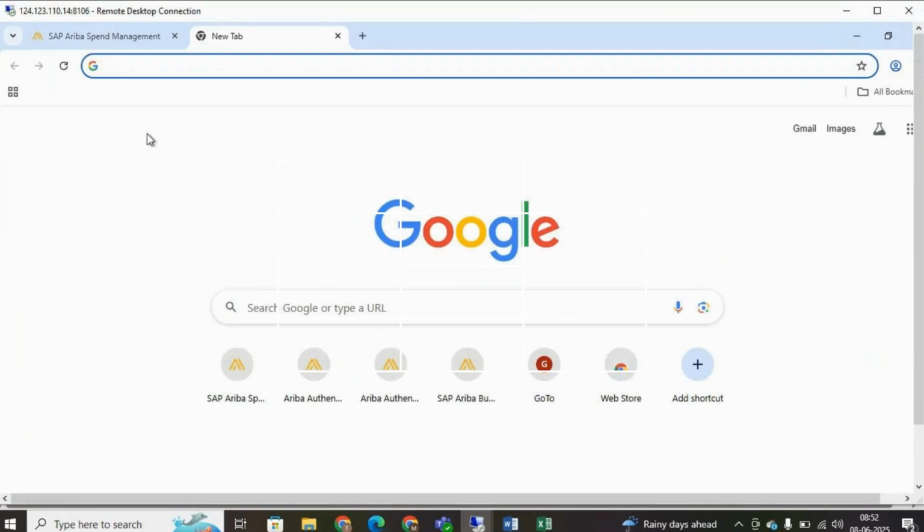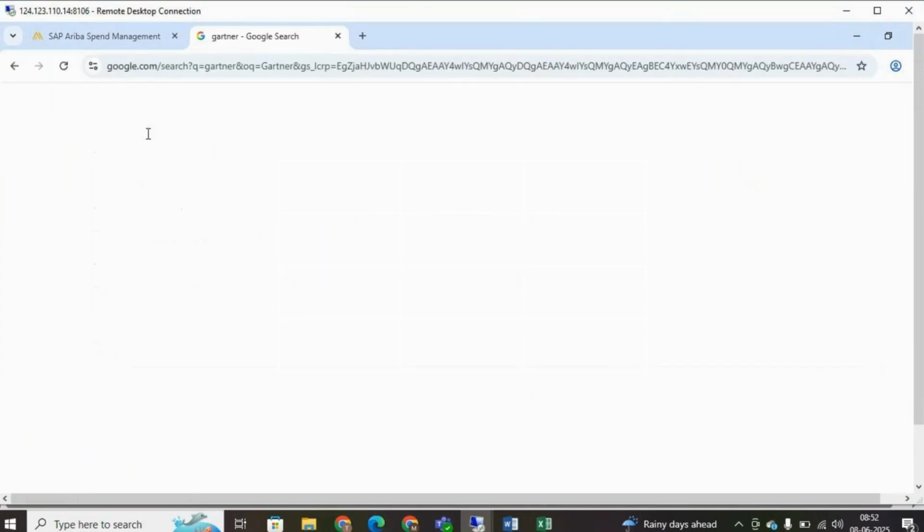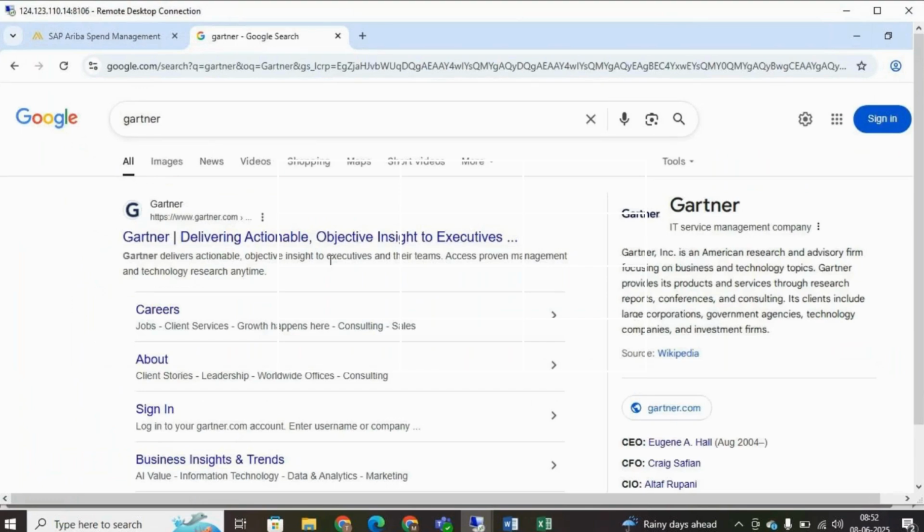What is the Gartner report? I'm not sure whether everyone knows or not. Gartner is an organization that is always doing R&D and checking which product is having high growth in the market. They release a report, and based on this Gartner report, SAP Ariba is holding nearly 50% of the share in the market. Most of the topmost organizations are using the Ariba product. Even Amazon is using Ariba to maintain their indirect spend.